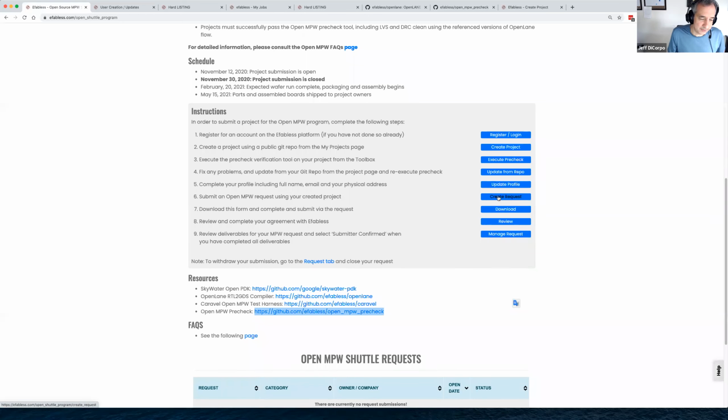The next step in this process is to create a request. So now you have a project that meets a certain level, or you're getting close to the point of being ready to go on the shuttle. At any point in that, you can basically initiate an initial request. This request notifies us that you intend to be on the shuttle.